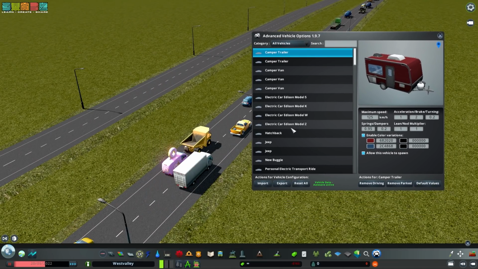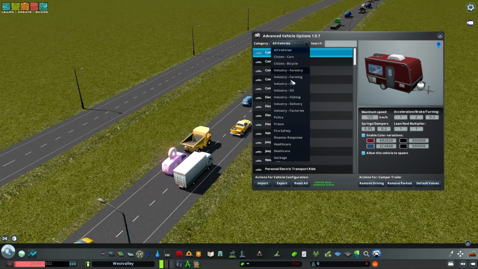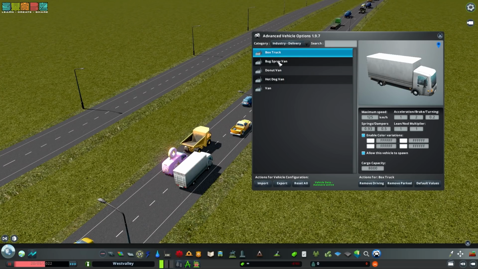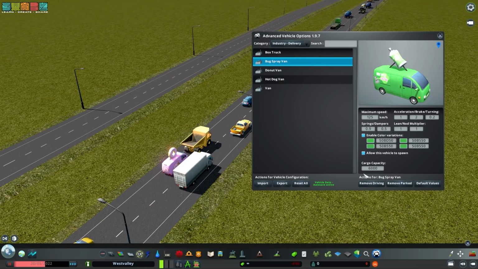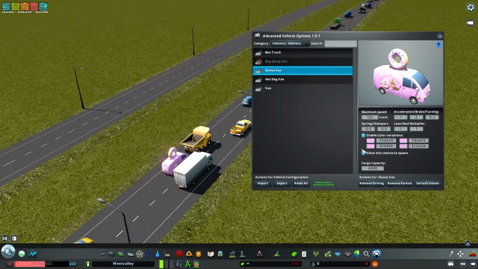Let's say the donut van kind of bugs you. I don't know if that's true, it's true for me, but at your discretion. So I'm going to go to Industry Delivery. The box truck is fine. Maybe I don't want the bug spray van either, so I'm going to disallow the vehicle from spawning, but also in an immediate sense, I'm going to remove the driving ones and the parked ones. There's no parked ones. There's no parking on the map yet, but keep an eye on the donut van. I'm going to disallow it from spawning at the edge of the map, and I'm also going to remove driving.